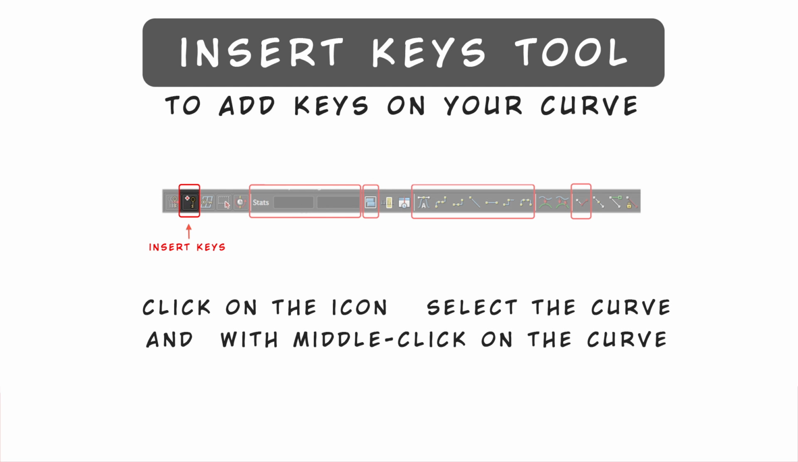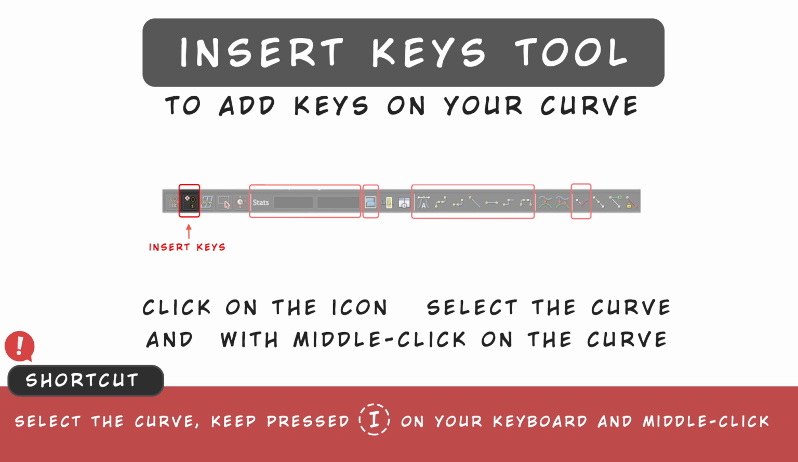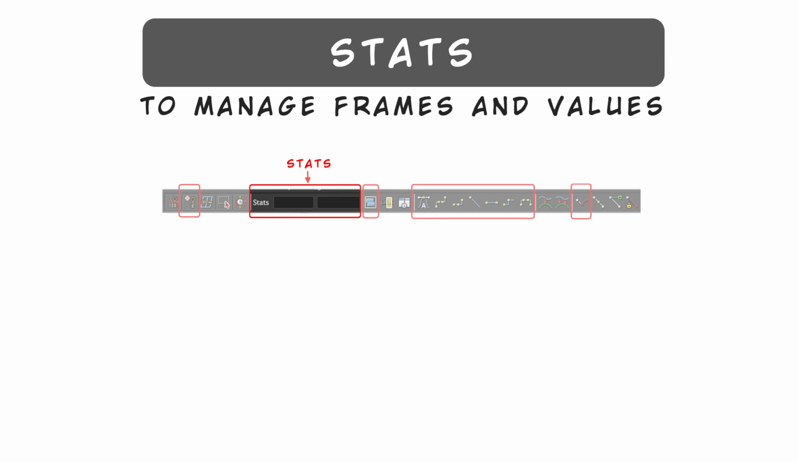I'm going to show you the tools you will use most of the time from this menu. Starting from the left, we have the Insert Keys tool. To add keys on your curve, click on the icon, select the curve, and with middle click, add the key. Or you can do this in a shorter way by selecting the curve, pressing I on your keyboard, and middle clicking.